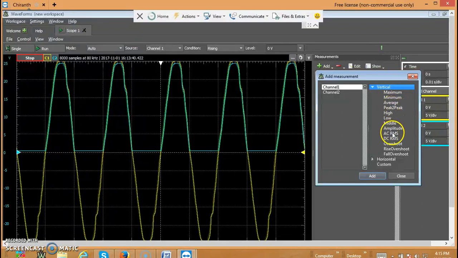And in channel 1, let me also measure the peak voltage, that is the maximum. You go to channel 2, and you measure the maximum.